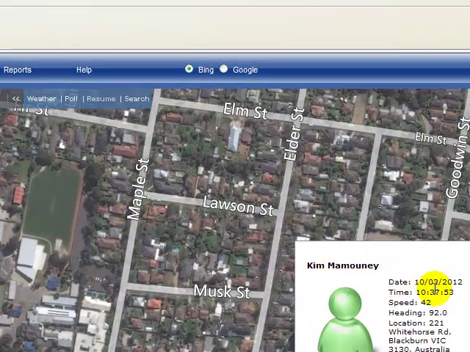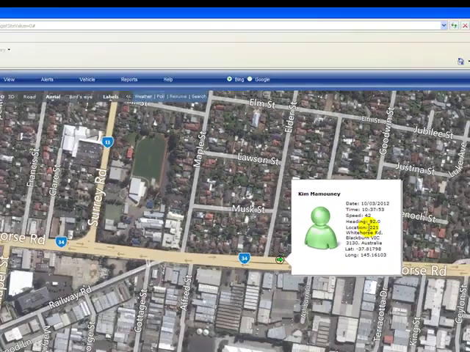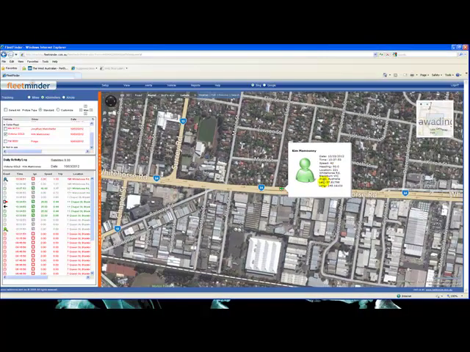So going over to the dot on the screen, clicking on the dot will show you the details of that particular vehicle, the heading in degrees, the nearest known location, longitude, latitude, and any details that you've named the vehicle, fleet numbers, registration number, driver, etc.